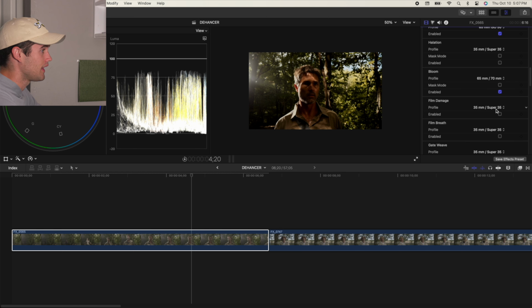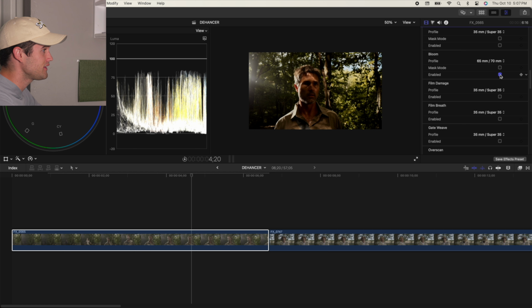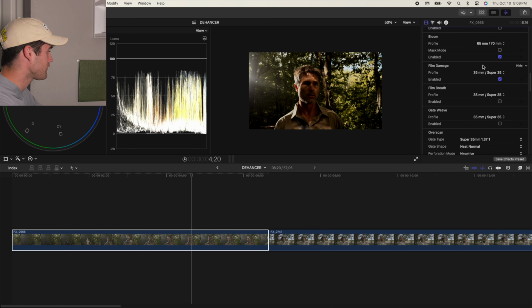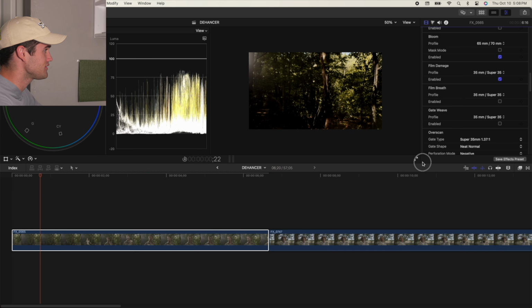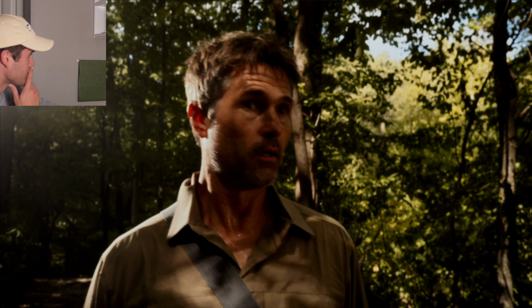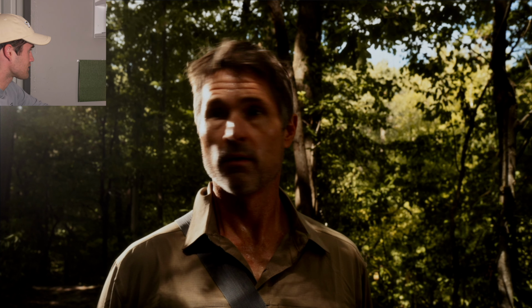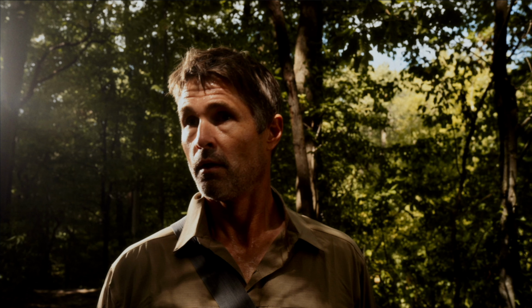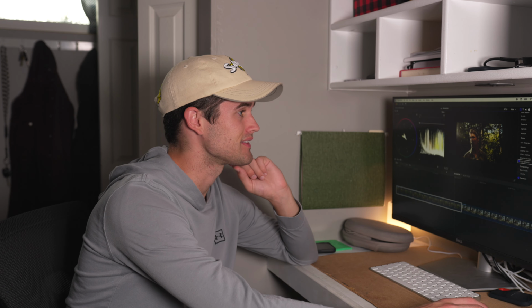So I don't use film damage. I don't like film breathing. I do like film damage though, because that gives you a little bit of these little specks that will pop up. I'm going to see if I can slowly click through to see. All right, overscan, I'm not quite sure what that is and I don't use that. I also don't like to vignette my lenses at all.